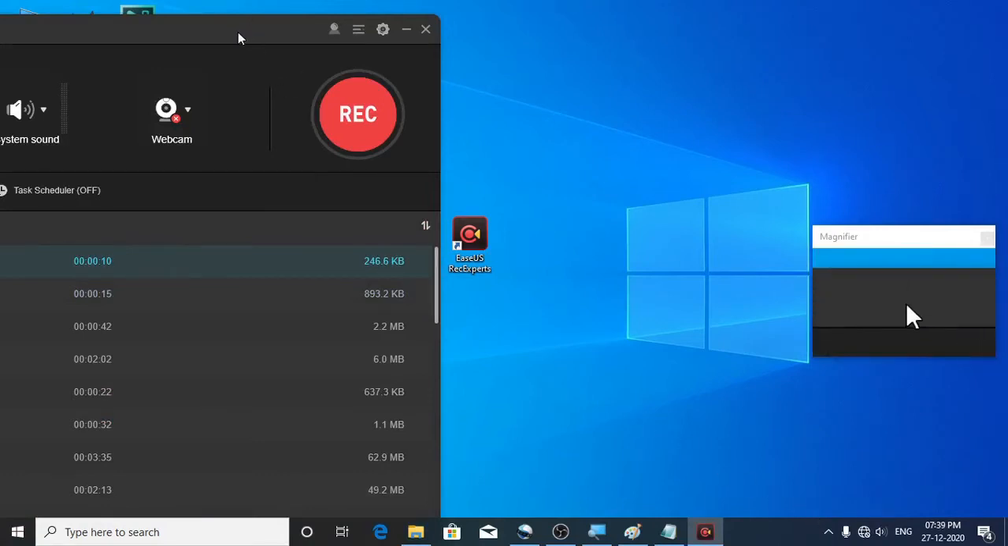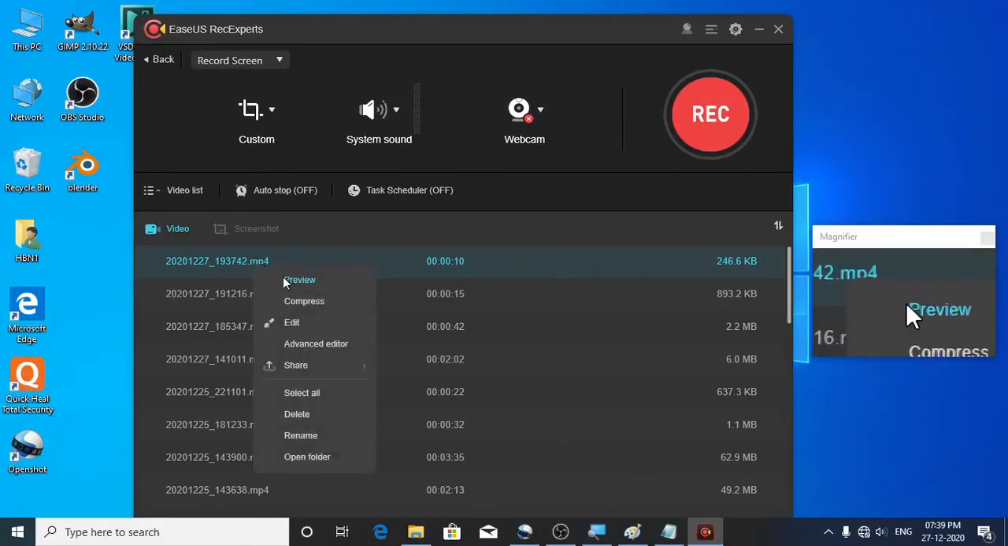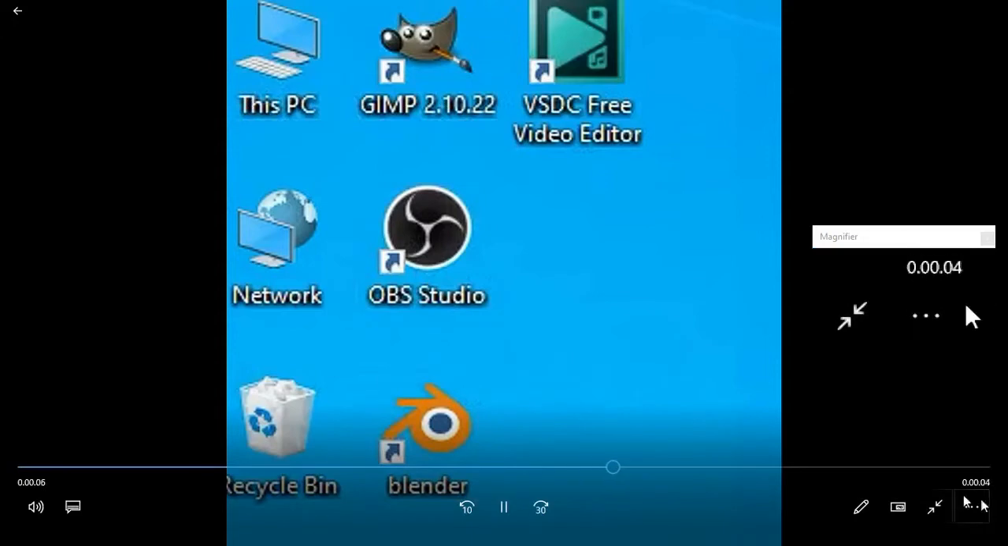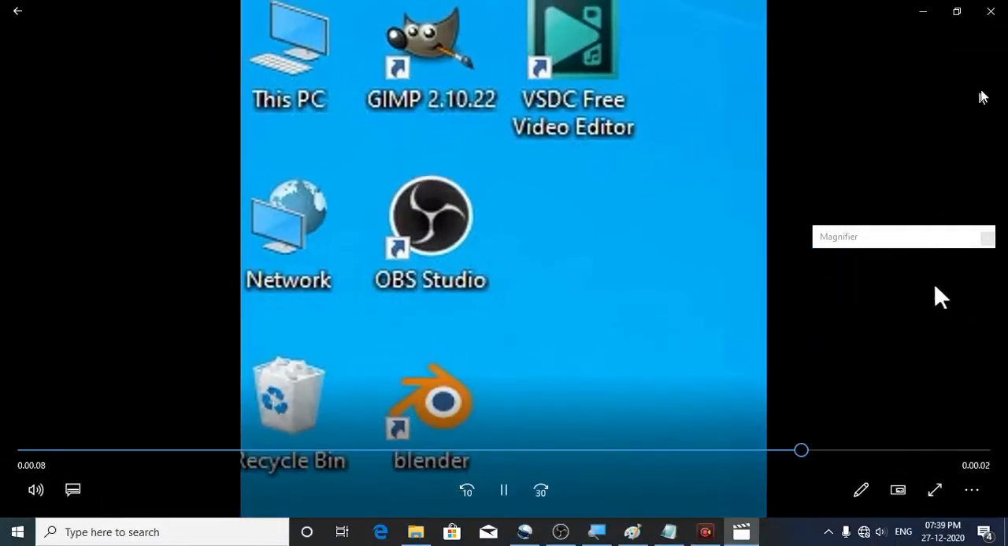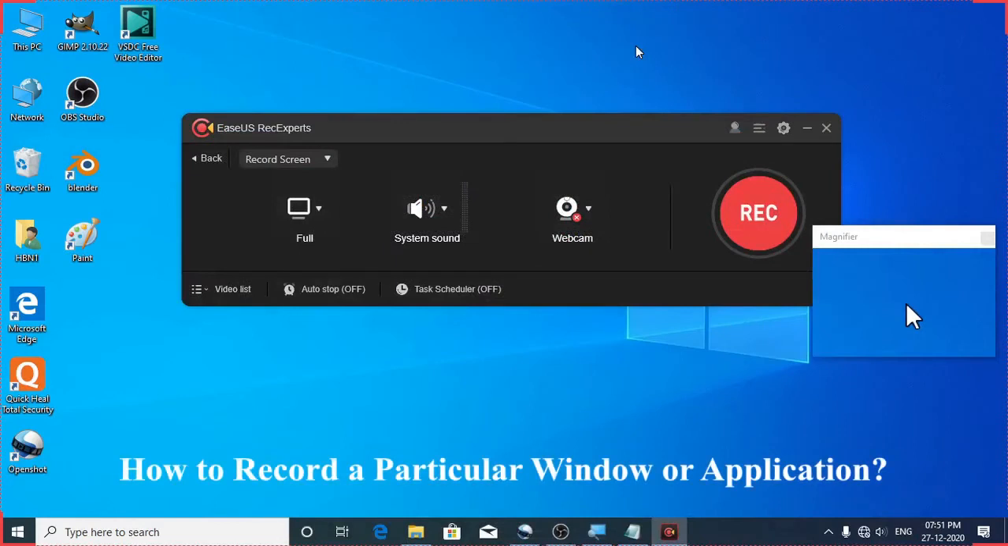Now let's check the output. I'll just right click and choose preview. So this was the recorded area. Now let's proceed to the next topic.